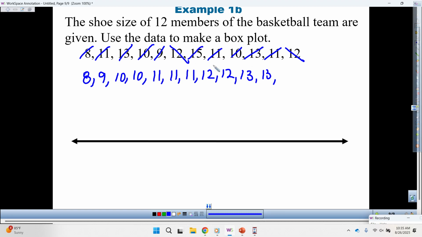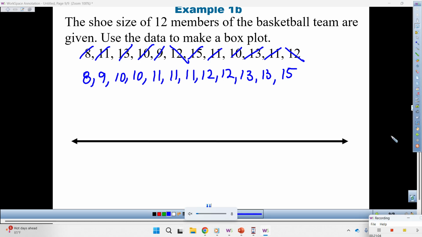And the next one is 15. There's no 14. Oh, no 14. There's 15. All right. Now that we have an ascending order, you should be able to do the rest by yourself. See if you can do that by yourself. I'll give you some time.